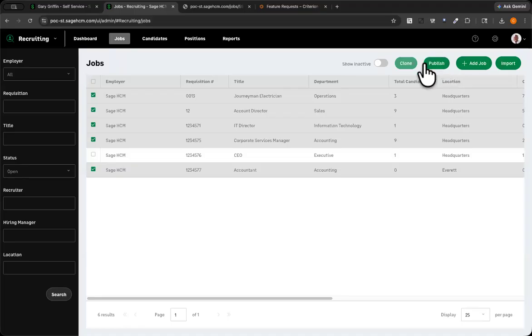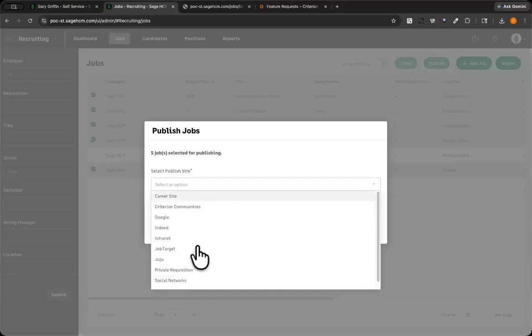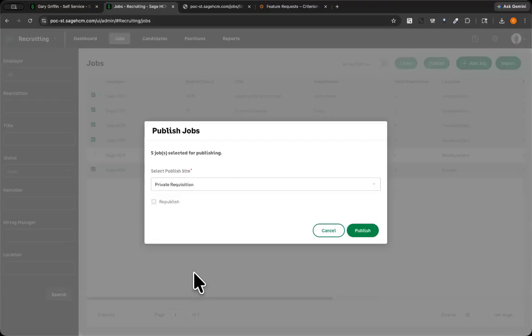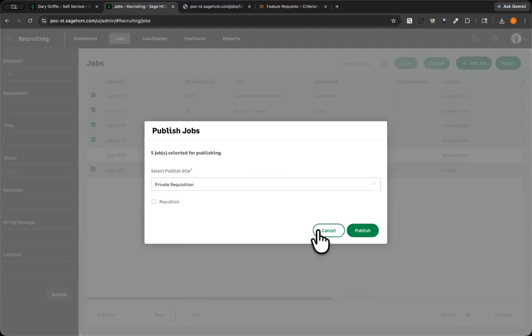You'll now see a new button when I select more than one job to publish, and this will mass publish out to different places. Let's say I want to do a private requisition to this. If I've already done that to some, I have the option to republish it. For the private requisition, that won't make any change, but let's say I have Indeed, it'll republish it to Indeed. All right, so that's going to handle that way.